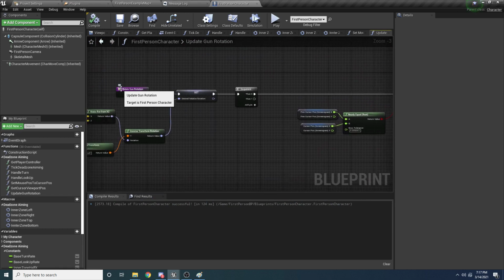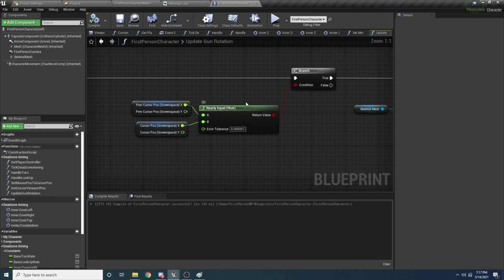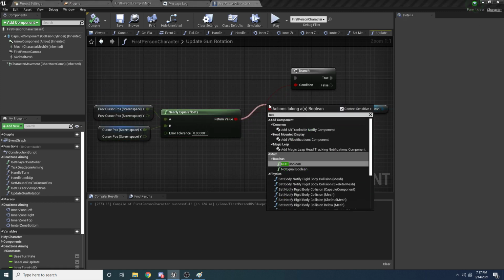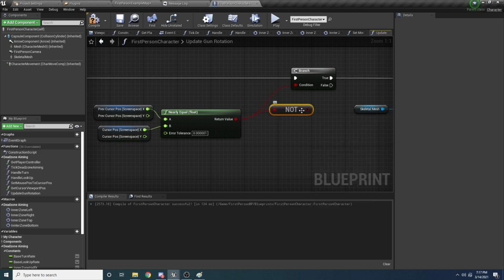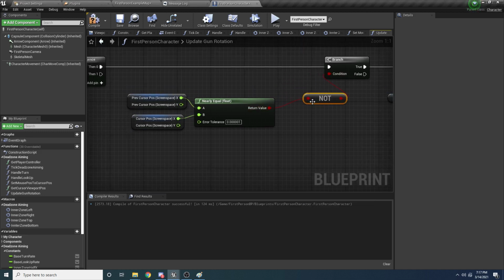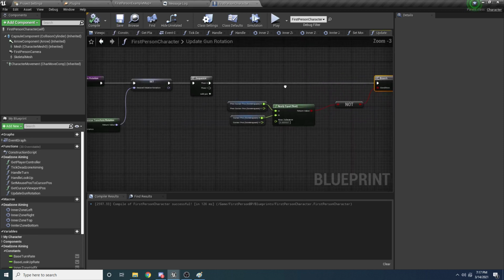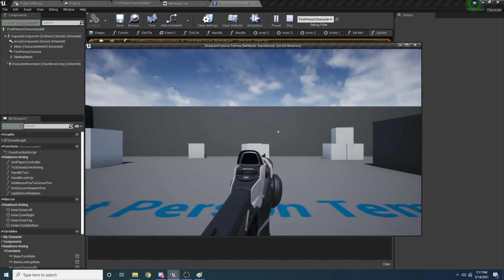One little thing. Inside the update gun rotation, we actually want to check if they're not nearly equal, because otherwise it's going to be really jumpy like that. So we'll say not boolean and hook that up. All right, sorry about that. Hopefully now it should work if they're not nearly equal. Okay, so now we can run this, and there we go.